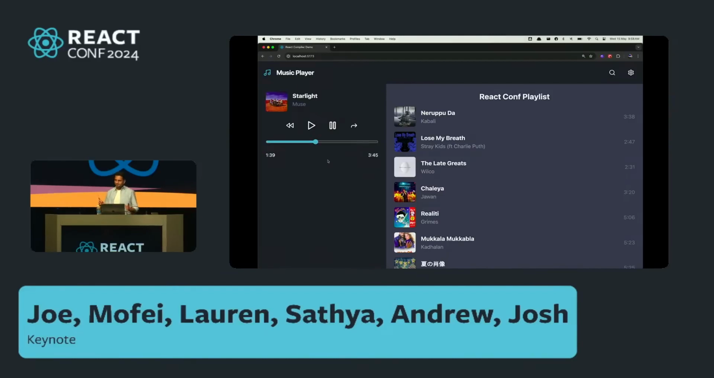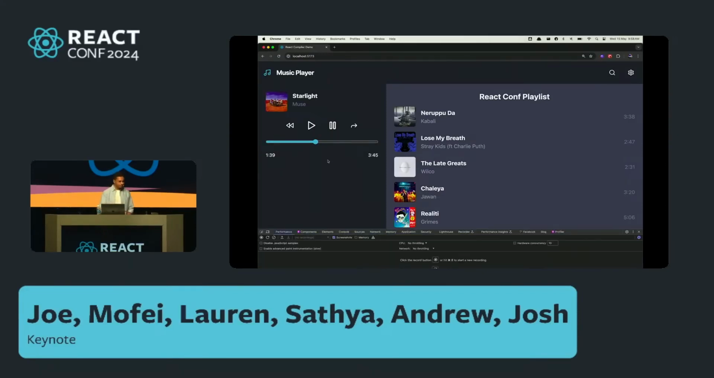But this is a high-end MacBook, right? Let's see how this app runs on a lower-end machine. I'm going to simulate that with the Chrome Performance Panel and do some throttling. OK, when I drag the slider, it's a bit choppy, but not really noticeable.